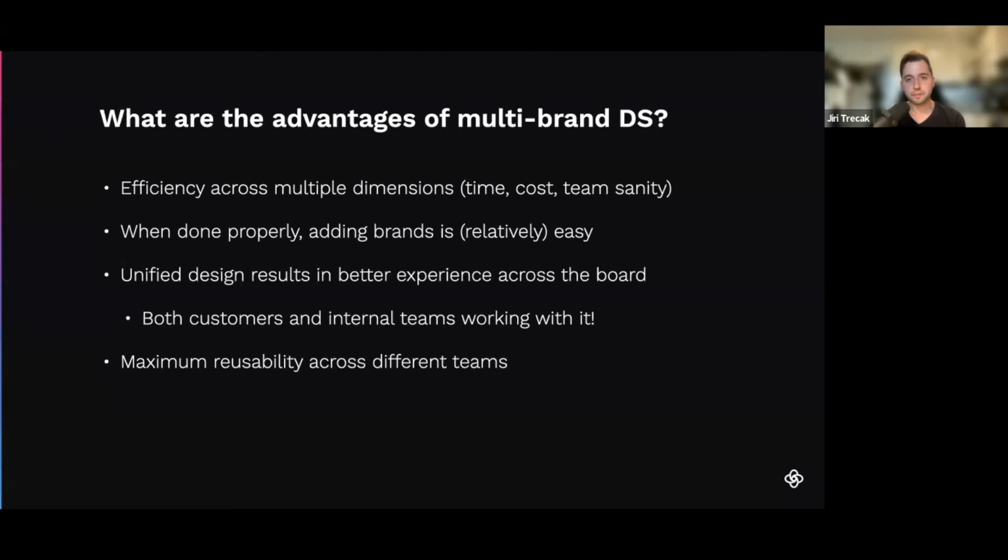So how many of you have multi-design systems already in your organization? That is a question for the chat, so it would be nice if someone chimes in.